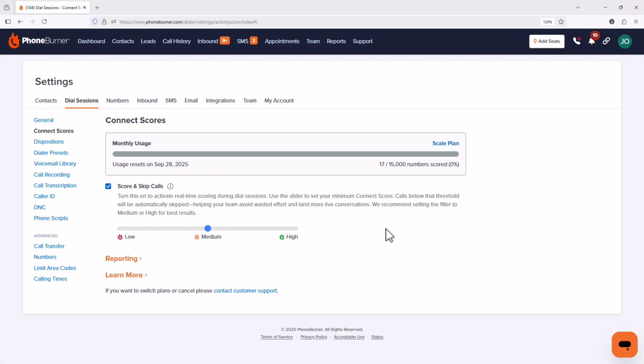Remember, this, when enabled, will automatically score every phone number for every contact as you're going through the dial session. So it happens in real time. We're looking at the database, we're looking at the system. If the contact hasn't been scored within the last 14 days, we're going to score it again to just verify where it's at in the system, what we think that their likelihood to answer is, right? And when you turn this on, this is a setting for everybody on the team. So as an admin, you're setting this for every user on the team.